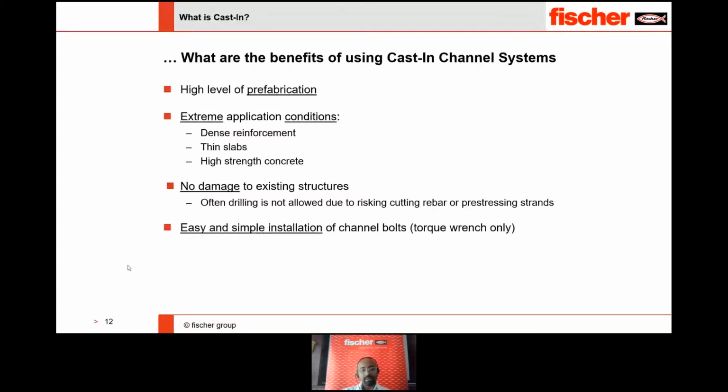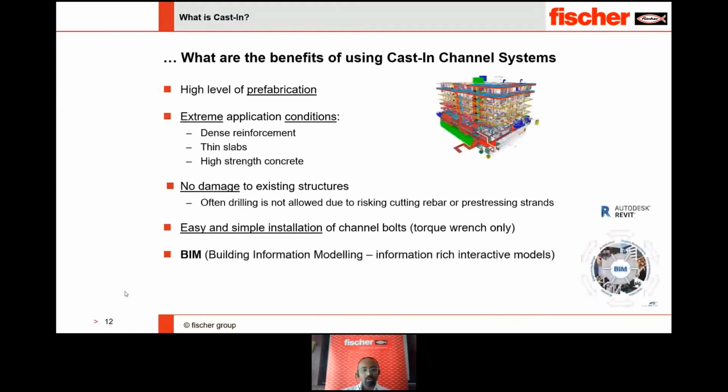Even by mistake, we are not tampering with any of the existing reinforcement which was designed for the building. Very important. And then simple and easy installation of channel bolt. You only need a torque wrench to tighten the channel bolts, and that's it. So it's very fast, easy, and simple. Also, with the introduction of more and more building information modeling, the building is becoming more informative. So we know exactly where you have reinforcement, where you have facade brackets. So it is easier to plan your cast-in channel installation much better than it was 10 years back.